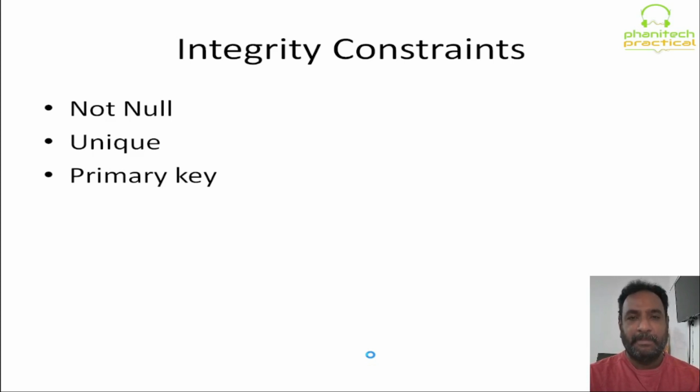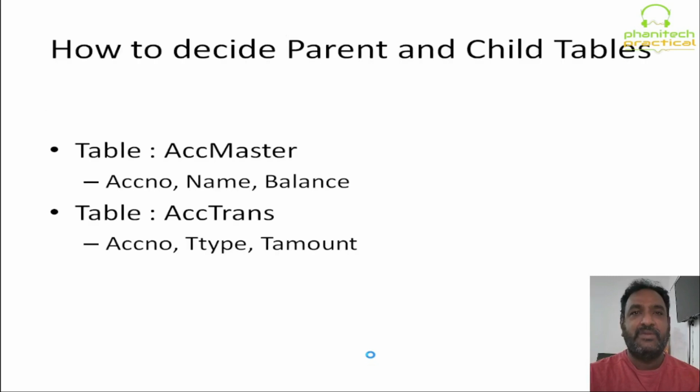And primary key, to establish the relation between the tables. What is the need to establish the relation? That I will explain with the help of simple tables. Let us take, there are two tables. Here, if you want to work with the primary key, first of all, you have to identify which one is the parent table and which one is the child table. So based on the information, let us take, there are two tables. One is the account master. In this table, I'm going to insert the persons who are opening the accounts. And the second table is account transactions. In this table, I'm going to insert those who performed the transactions.